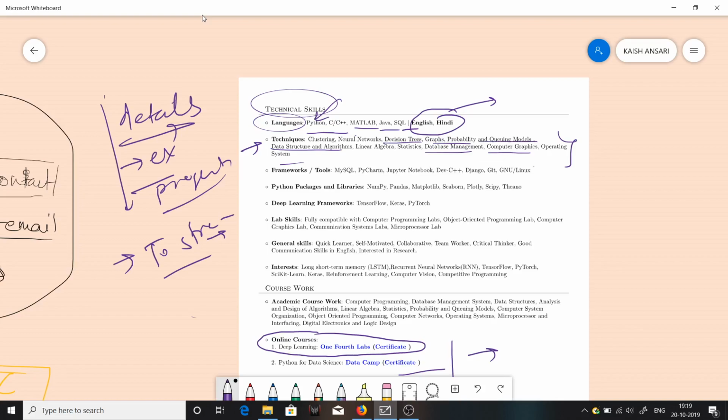In the frameworks, what kind of frameworks do you know. You can mention MySQL, Python, Jupyter Notebook, Django, Git, if you know them. And you can also mention the Python packages you have worked on, the Python packages you love to work on, like NumPy, Pandas, Matplotlib, Seaborn, PyPlot, SciPy, Theano, and any other Python packages or libraries you use.